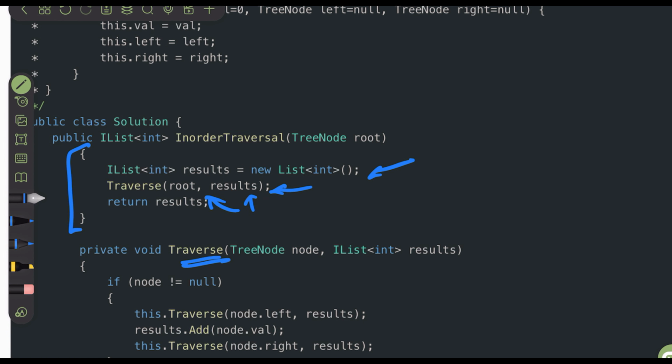In the traverse method, I am first checking if the node is not null. If the node is not null, then I start calling the traverse method and pass the left leg of the node. This will continue until I have a left leg. After all of the left leg is processed, I am adding the current node's value to the result array. And after that, I am calling the traverse method but passing the right leg of the node. After this entire iteration is done, I will have all of the values in the results array and return it on the last line of the main method.